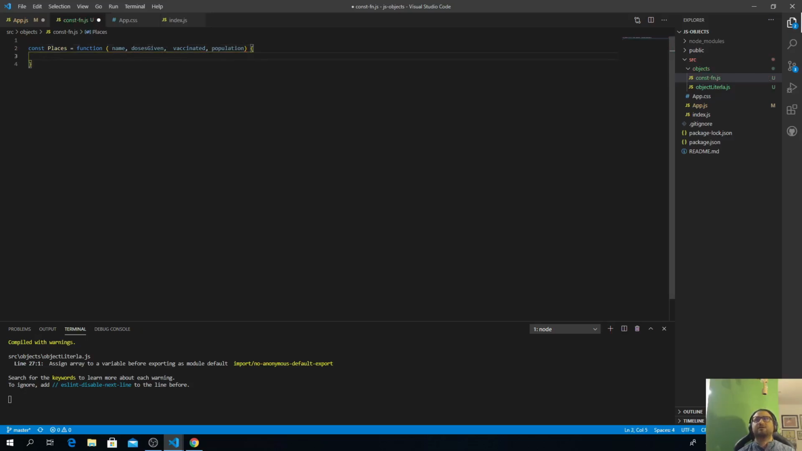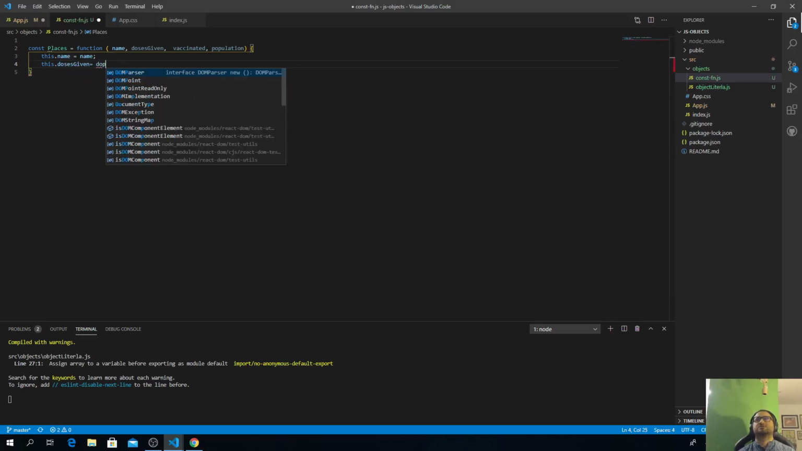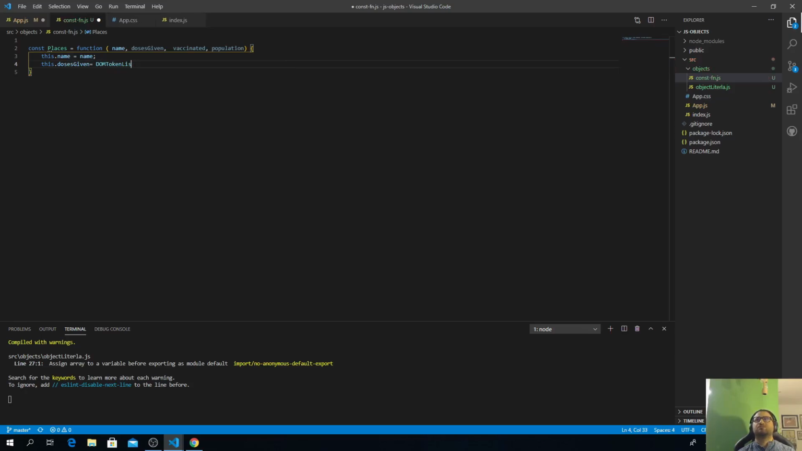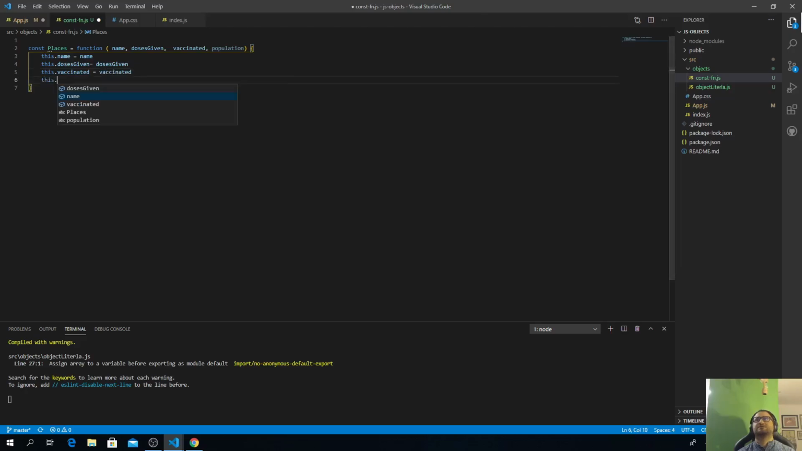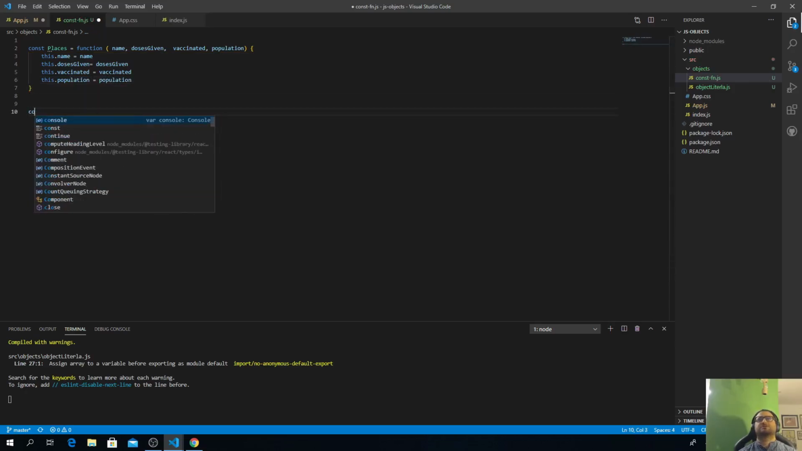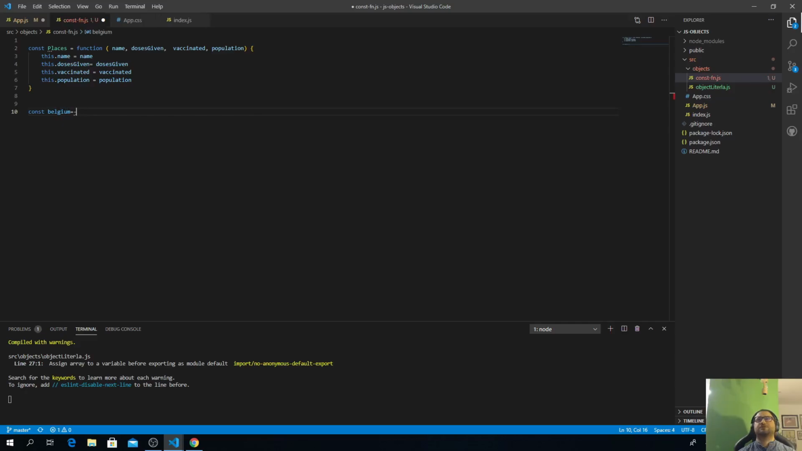Voila, looks fine. Then I would say this dot name is name. This dot doses given is doses given. This dot vaccinated is vaccinated, and this dot population is population. Great. And now I can say const Belgium is new places, and then whatever data I want to enter.